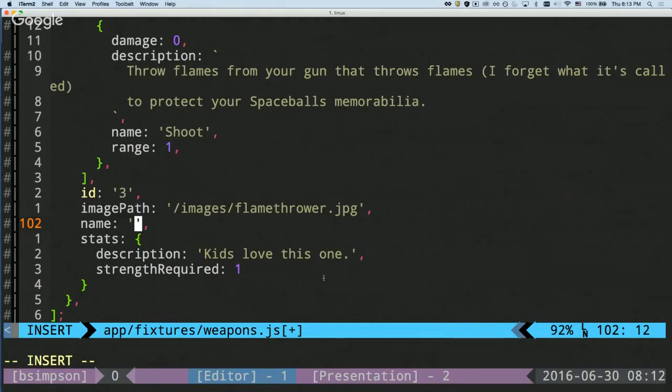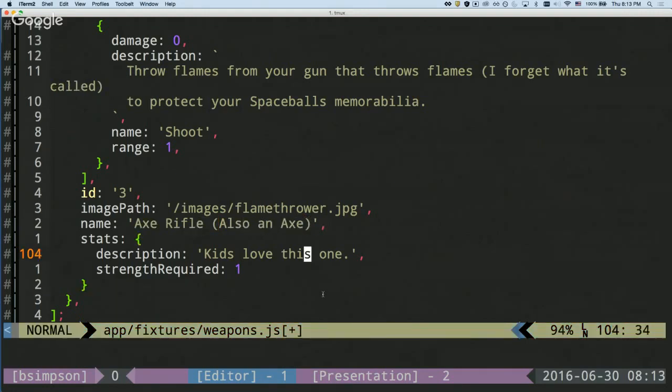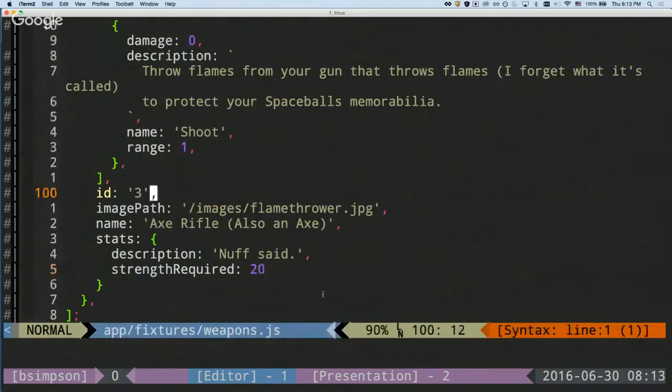Halberd? Any other? Nunchucks. What is it? Axe rifle? So it's a rifle that shoots axes, or it's also an axe? Oh, okay. So axe rifle, also an axe. Okay, so the description. I don't know, enough said. Strength required, probably like, let's say 20. Need a lot of strength to handle it. And I'm going to leave this ID 3, so it'll throw an error. That'll be good to see.